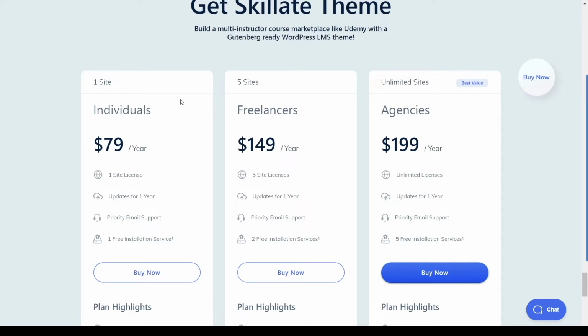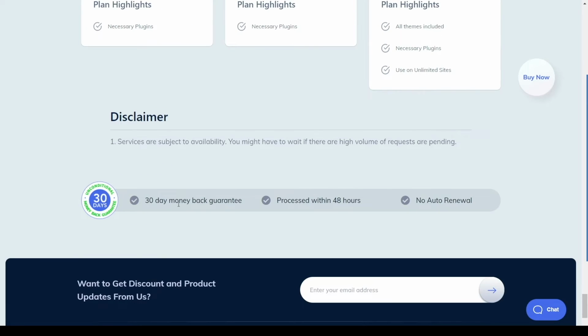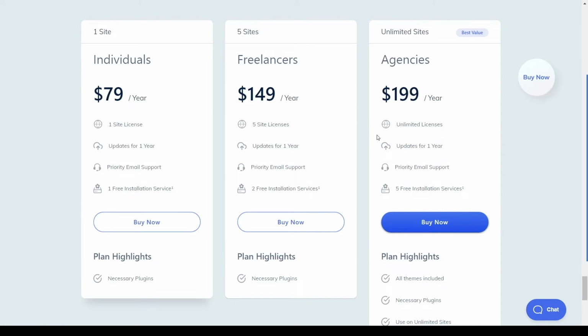So as you can see, there are 3 packages: the individuals, freelancers, and the agencies. For the individuals, you can only use this theme for one site. And in the freelancers plan, you can use it on 5 sites, while the agency license allows unlimited sites. We are going to pick this one as we are going to install it for one site only. You will also have email support and free installation services as well. But if you want to build more websites, then choose the appropriate plan. The theme also has a 30 days money back guarantee, which is processed within 48 hours. So there's no problem here. If you're not satisfied with the service, you can get your money back. So after you're done looking at these packages, click on Buy Now button.